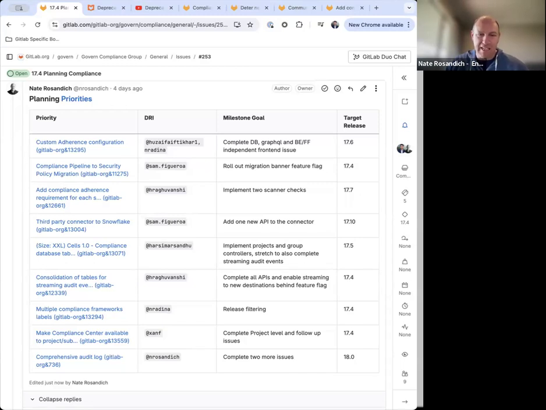Next is the third-party connector. Over 17.2 and 17.3, we had a few issues around upgrades and just getting things working properly. So we're hopefully going to add one new API. The projects and groups APIs are currently in development, and so hopefully we can get one of those across the line.